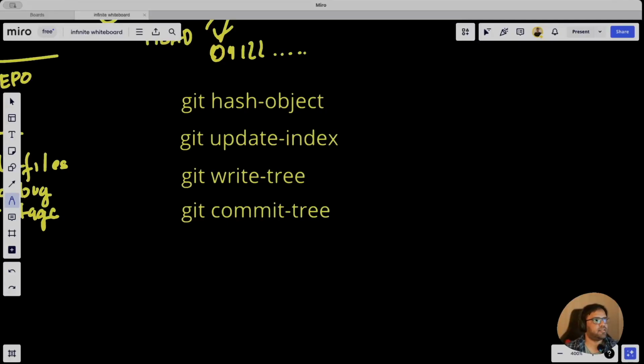So to summarize, we have talked about 4 new internal Git commands. The first one is the git hash-object command, which is used to write blobs to the object directory. Next, we checked the update-index command, which is used to update the index tree. Next, we saw the write-tree command, which writes the current index to the objects folder. And finally, we saw the commit-tree command, which writes the commit to the objects folder.